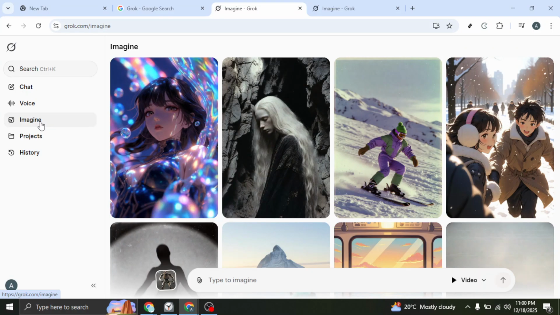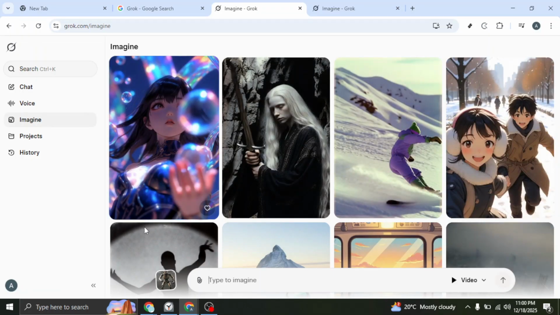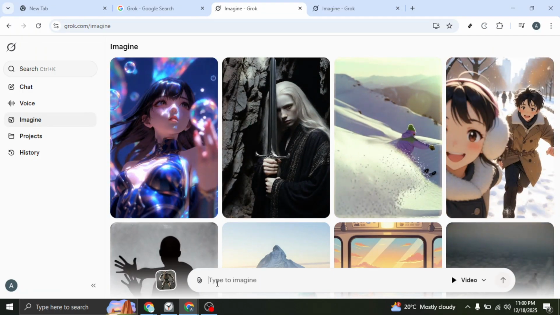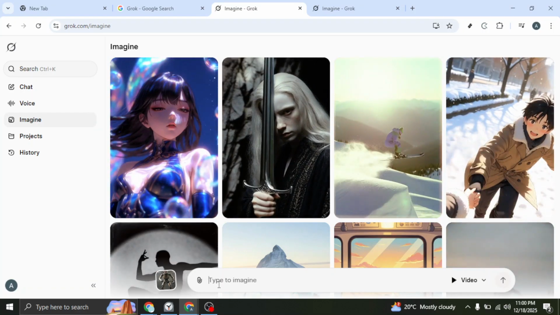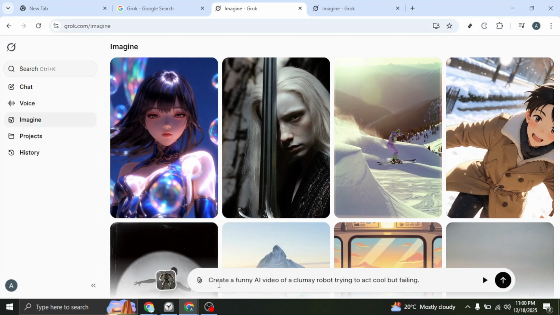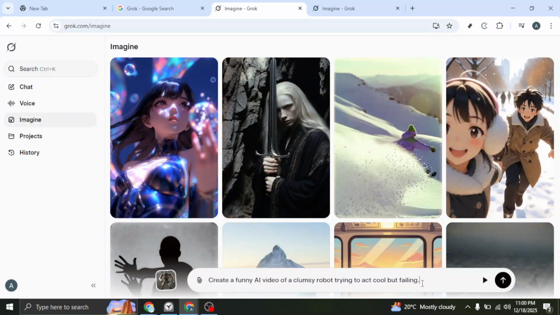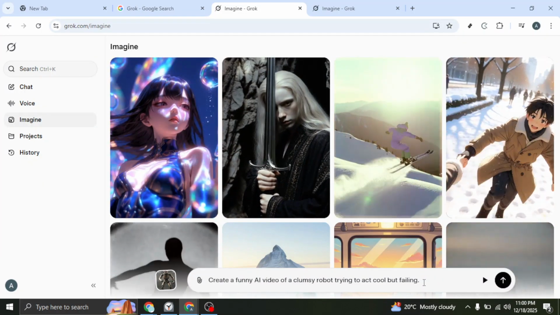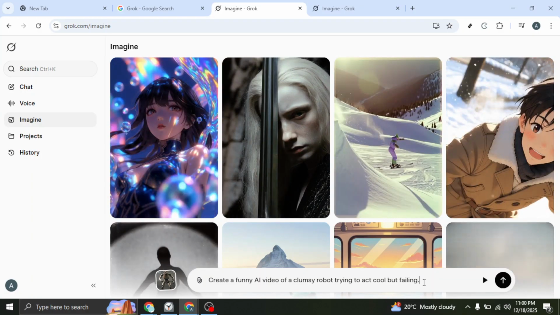Now you're ready to write your prompt. In the prompt box, describe the video you want in plain, specific language. For example, you could say, create a funny AI video of a clumsy robot trying to act cool but failing. Clear direction helps the model understand the mood, action, and style. If you want to guide it further, add details like setting, camera angle, or pacing, but keep it concise so the main idea stays focused.